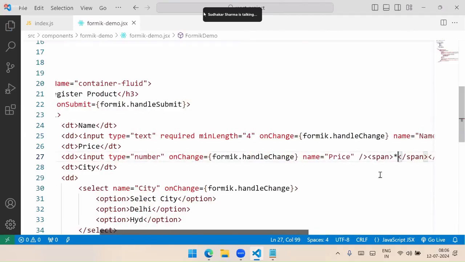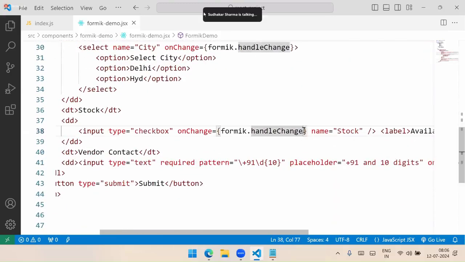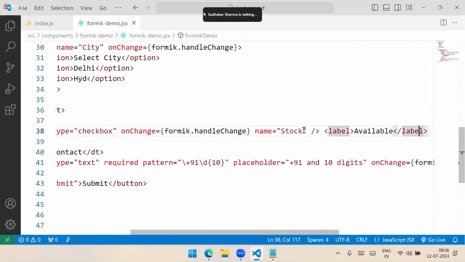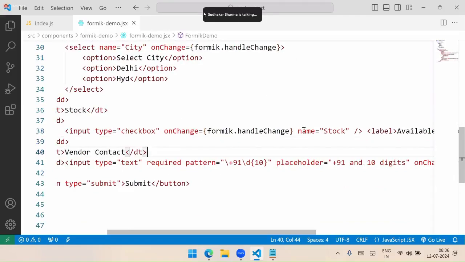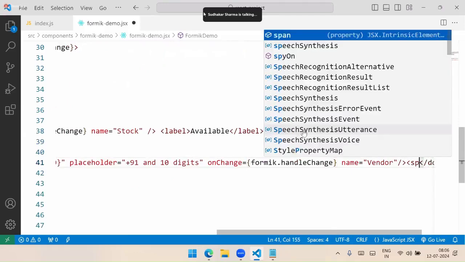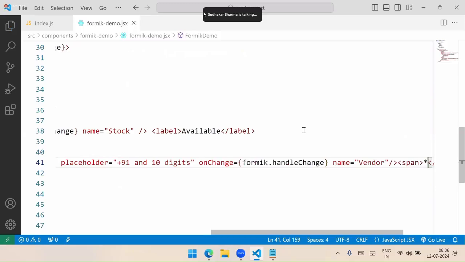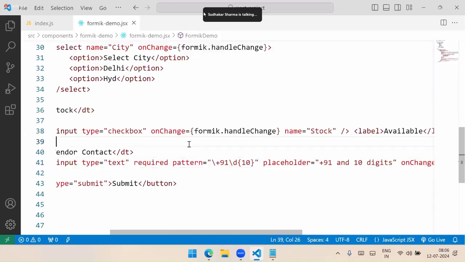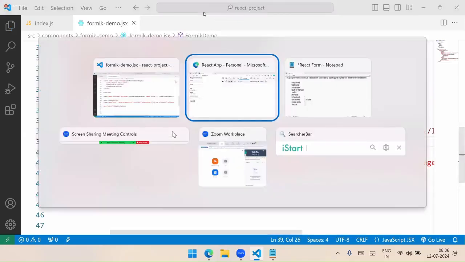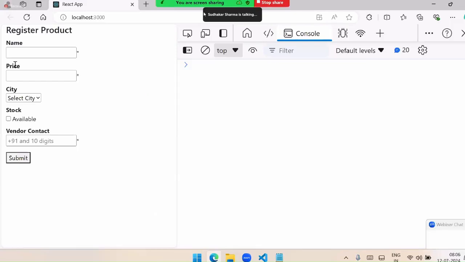That means beside every input, I am doing it. So here it is available, and these checkboxes we can use later. Okay. Here we put a span and we put a star. Now what should happen here is, you can see there are star marks there.